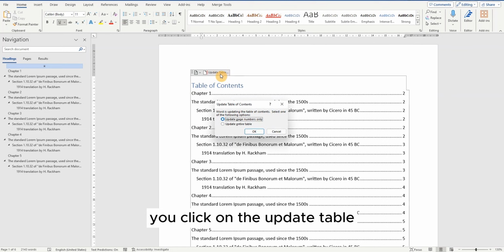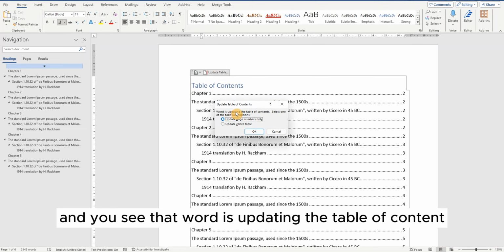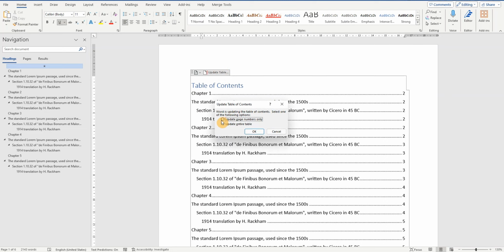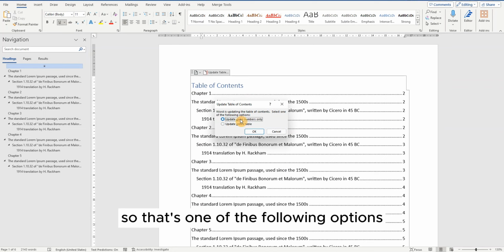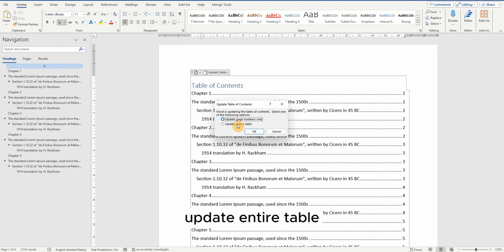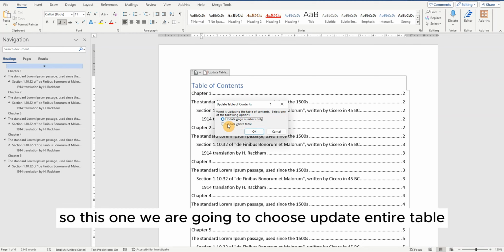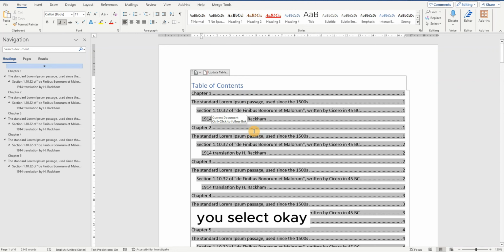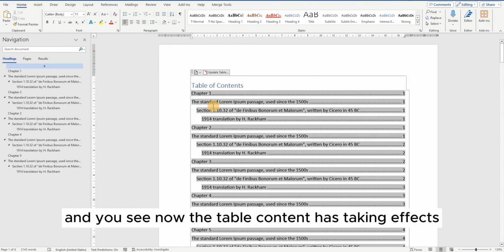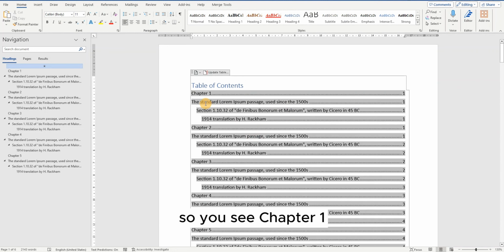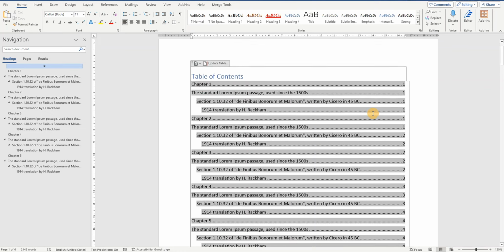You click on update table, and you see the prompt: select one of the following options. Update page numbers only, or update entire table. This one we are going to choose update entire table. Then we select OK. Then you see now the table of content has taken effect. So we see chapter 1 is on page 1.